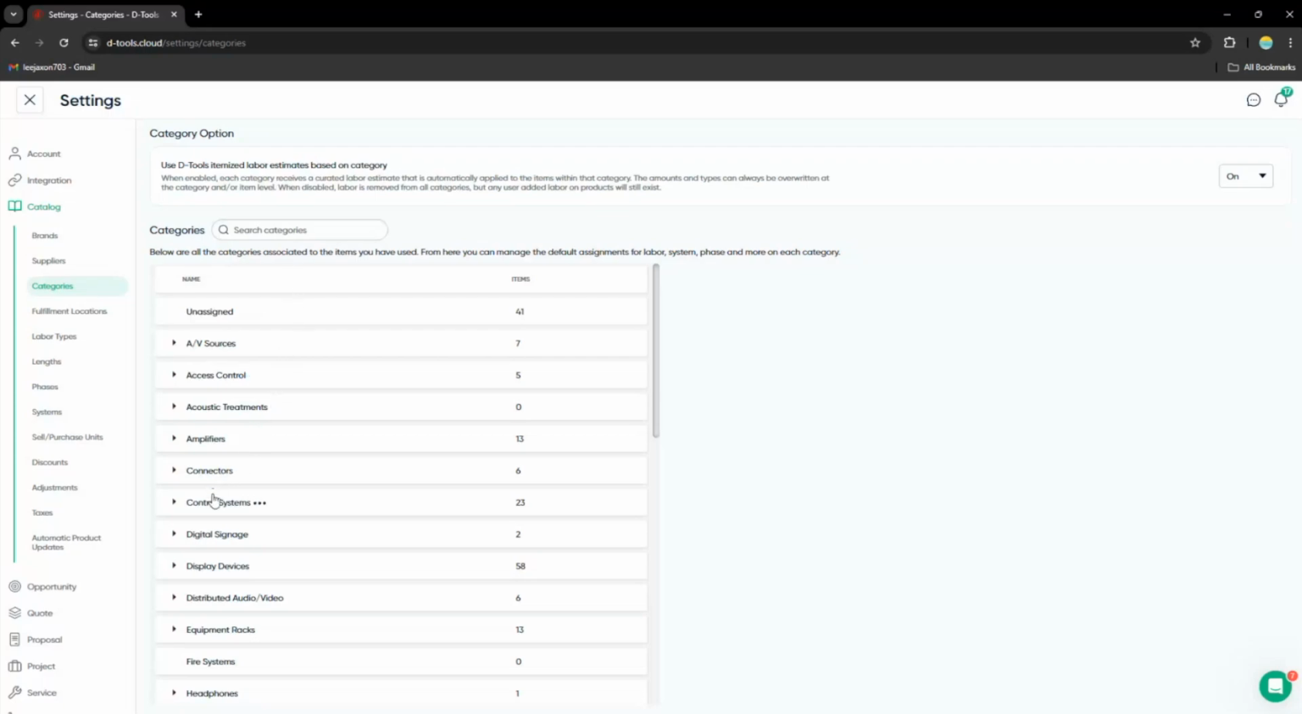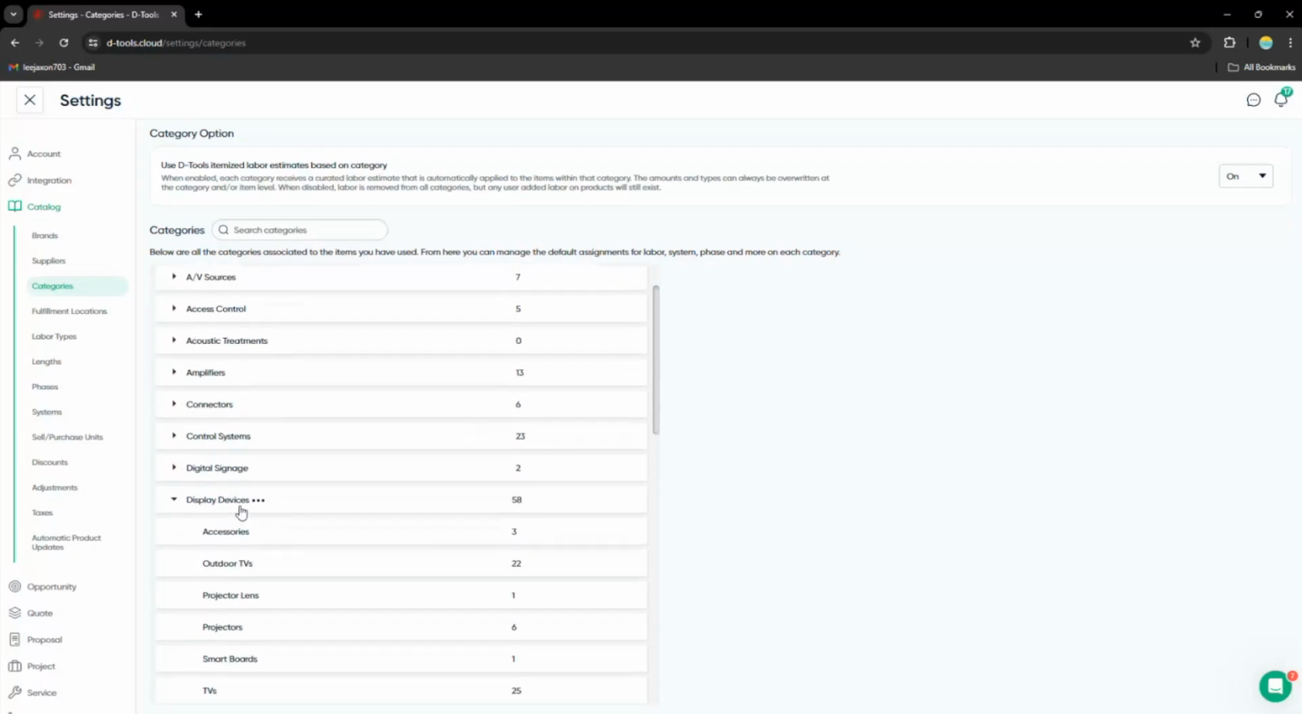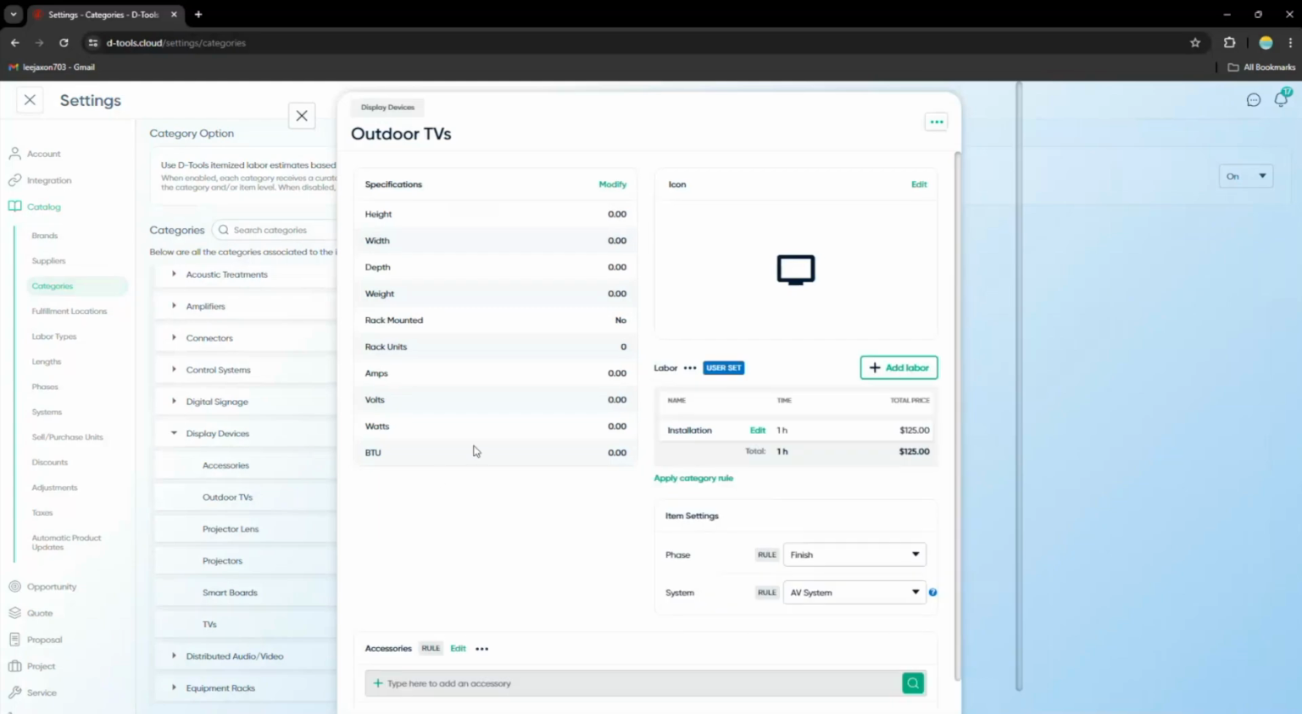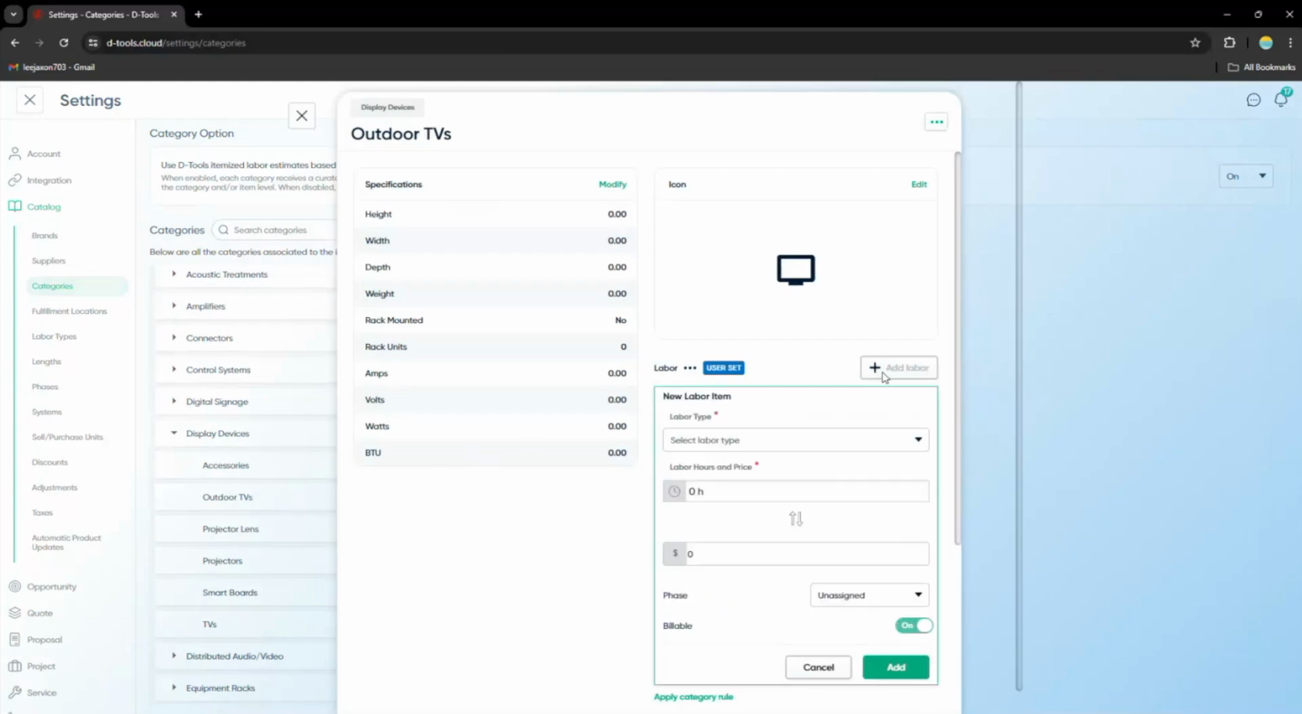Right? So once these rules are set, the labor and accessories are added to your quotes when you add the products tied to these categories. And you can even fine tune labor and accessories on subcategories here as well. So for example, under my display devices on all of my outdoor TVs, I want to make sure there's an hour of installation, and let's just add maybe 15 minutes of programming.